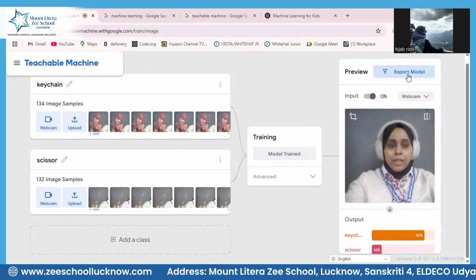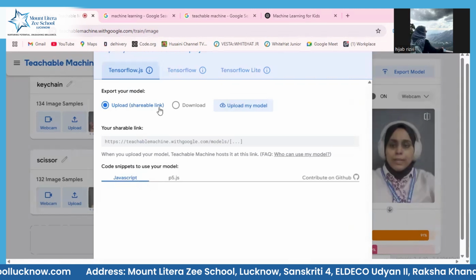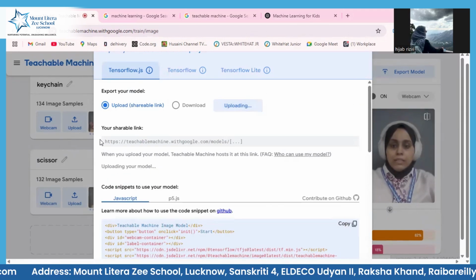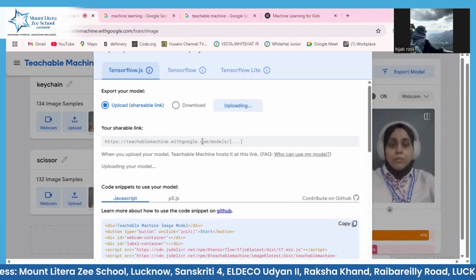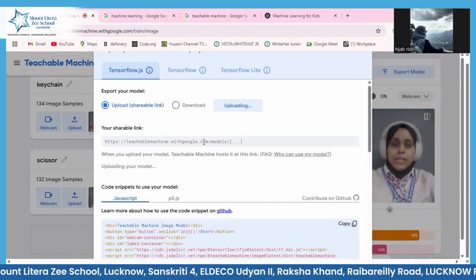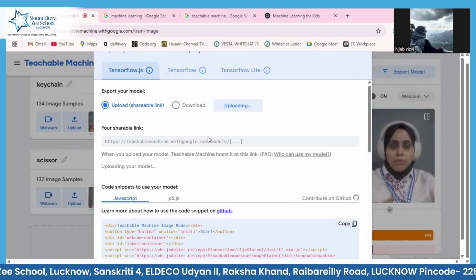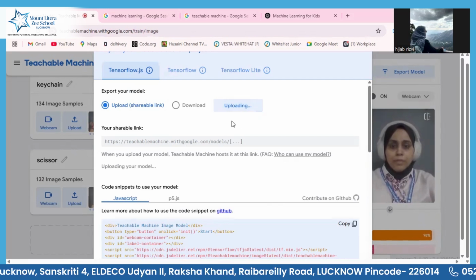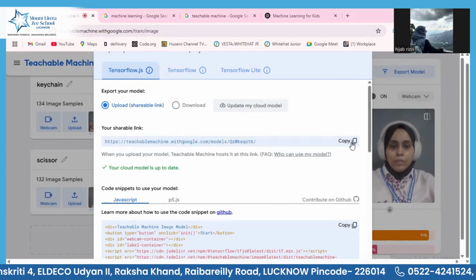For exporting, for example, if you have to export it and save it somewhere and show it to maybe your parents or somebody else, all you need to do is export, upload my model, and then this link will get highlighted, which you need to copy and save it somewhere. That's how you are able to work with this. In the same manner, you can train it using sound or audio, which I'm going to show you in a while. Let this be uploaded. So this is the link which you need to copy.